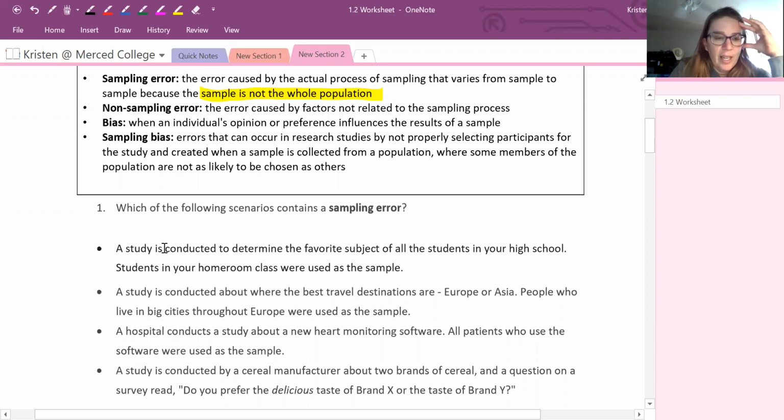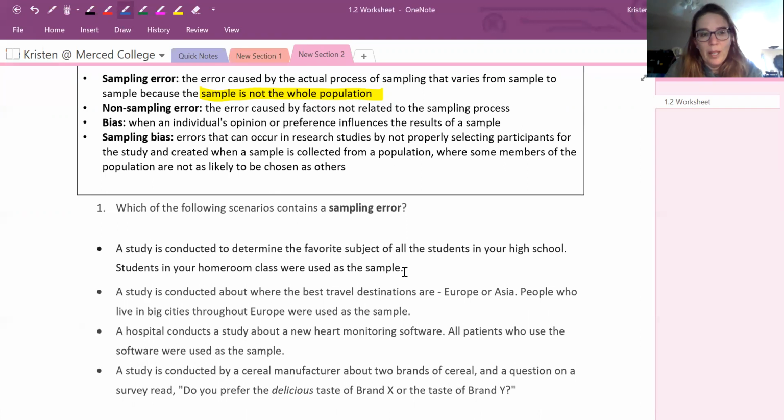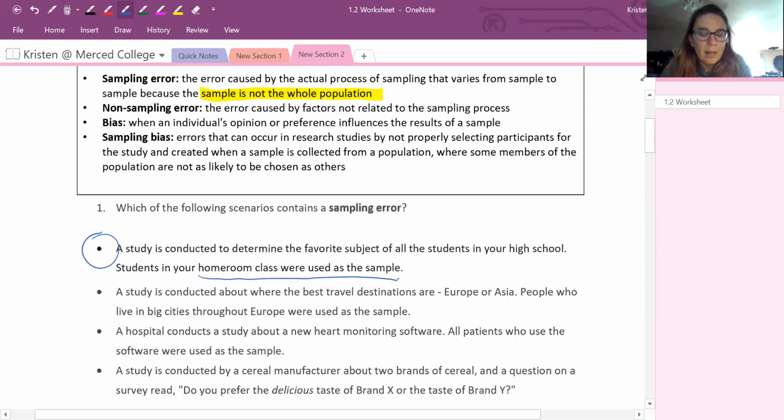So number 1, sampling error. Let's look at the 4 different studies. So the first one, a study is conducted to determine the favorite subject of all students in your high school. So students in your homeroom class were used as an example. So sampling error, we're saying, is our sample representative of the population? So right off the bat, there could be more than one answer, but right off the bat, we know this has a sampling error because the homeroom class was the sample, but the population was all the students.